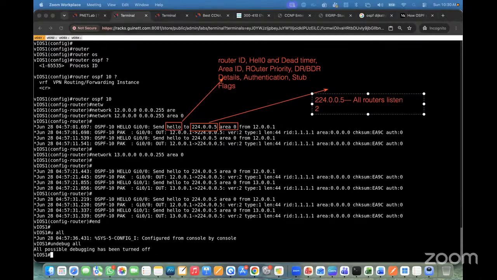There is one more address, 224.0.0.6. This is going to be listened to only by DR routers, designated routers. I will discuss what the designated router is, but just take a note. We have two multicast addresses. Right now this is not a designated router, this is a normal router, and this is going to be listened to by all routers. Sorry, 224.0.0.5 is listened to by all routers, and 224.0.0.6 is listened to only by DR routers.